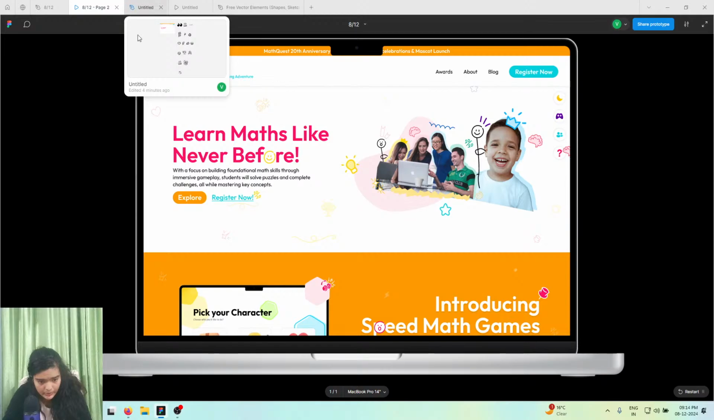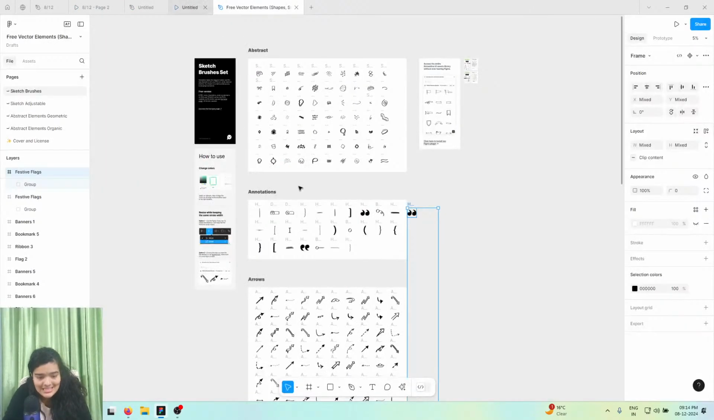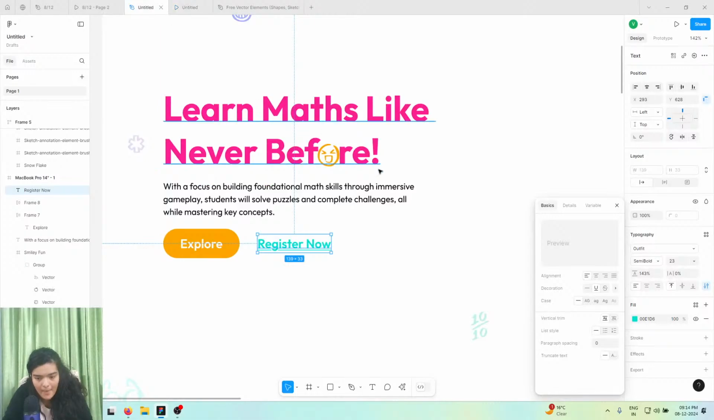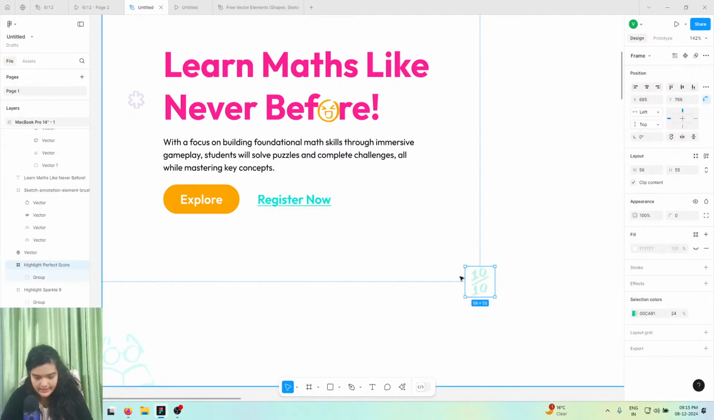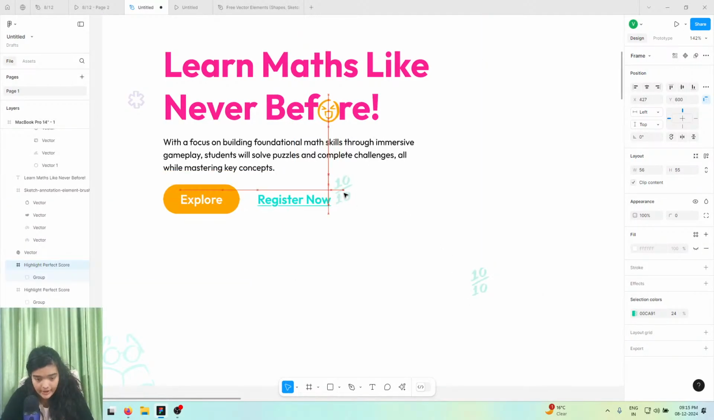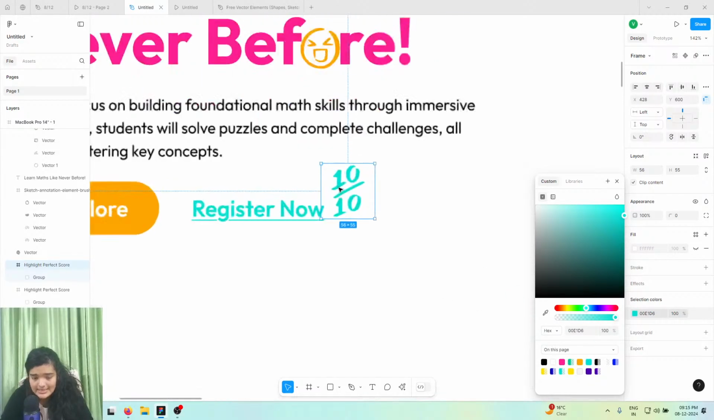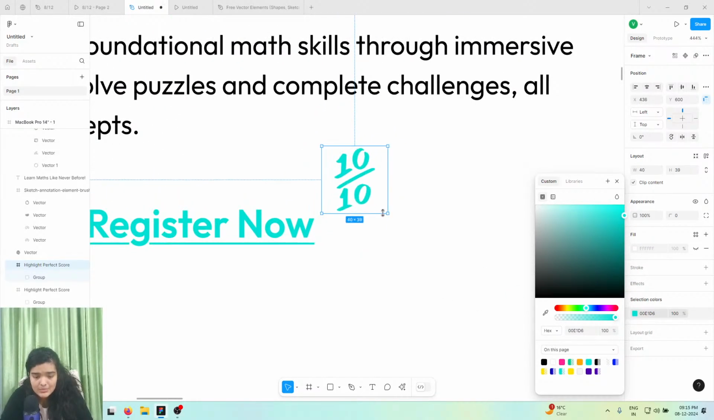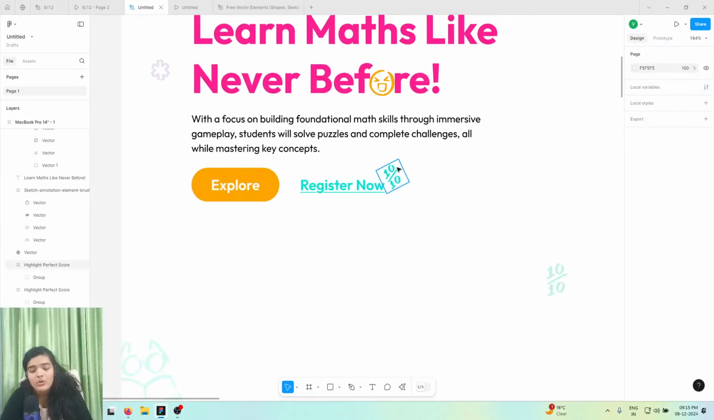And now we're going to add the 10 by 10 icon, which we've already gotten from our icon set. Let's go back to our design. Take a copy of our 10 by 10, put it in front of register now, change the color to the green that we're using exactly over here. Make this guy smaller, rotate it just a little bit, place it right here, rotate it a little bit again. And now you have the register now icon with you ready to go.